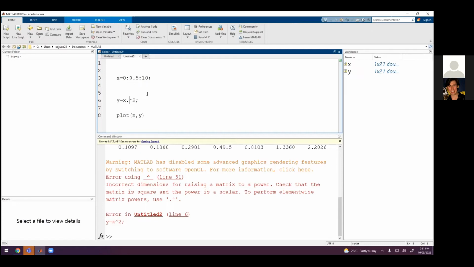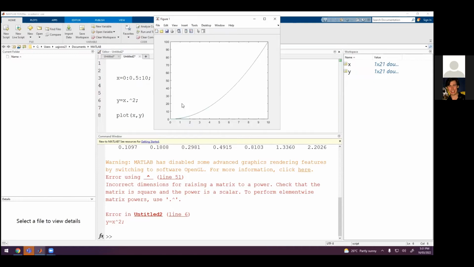You have to be careful because you won't always get an error. Sometimes you'll have matrices that actually have the right dimensions to be able to multiply, and you'll just get a really unexpected answer. You won't know what's going on, and it's because you missed one little dot in your 600 lines of code. So just be very mindful of including these dots. Now if we have this dot, we can see that we get this function x squared.